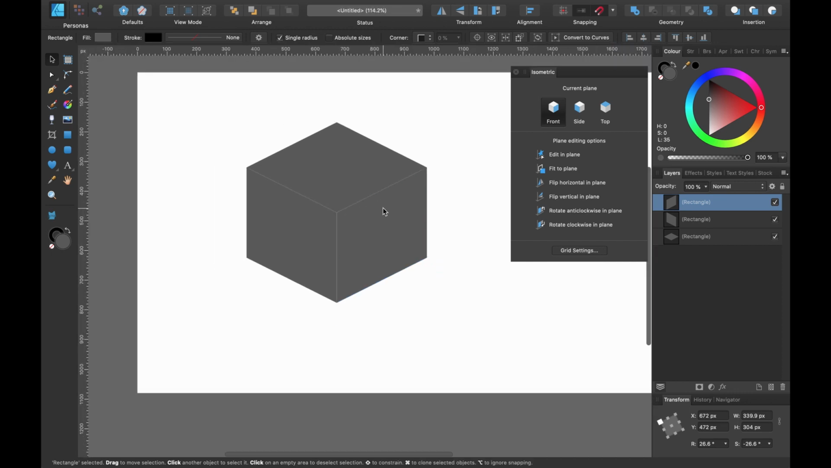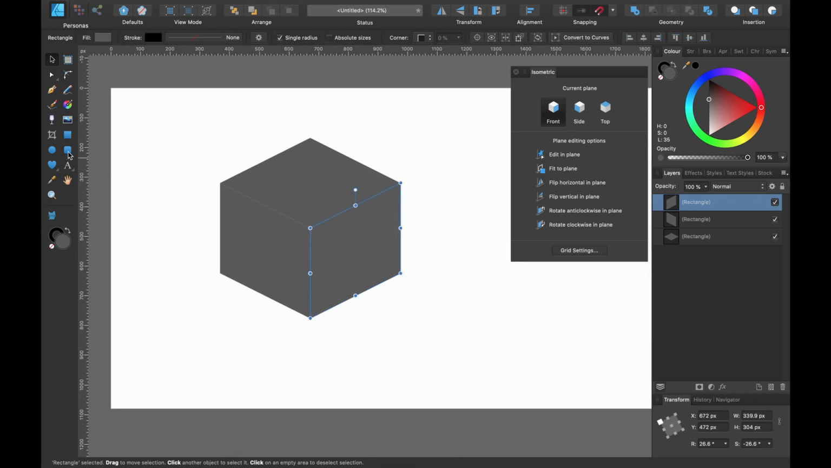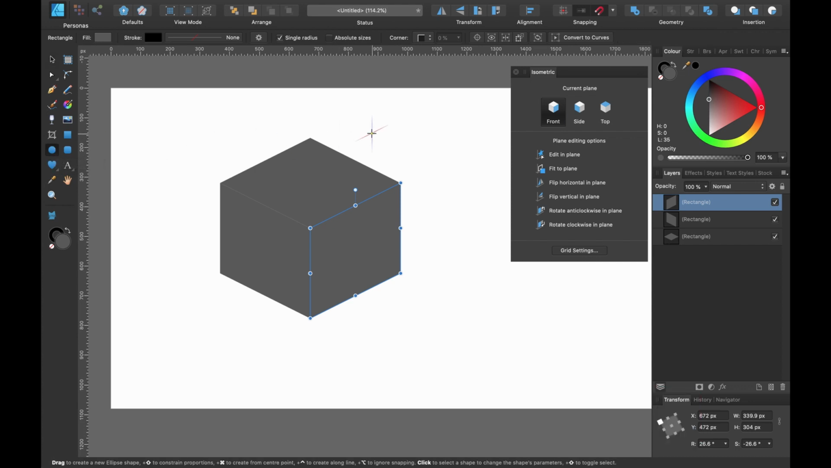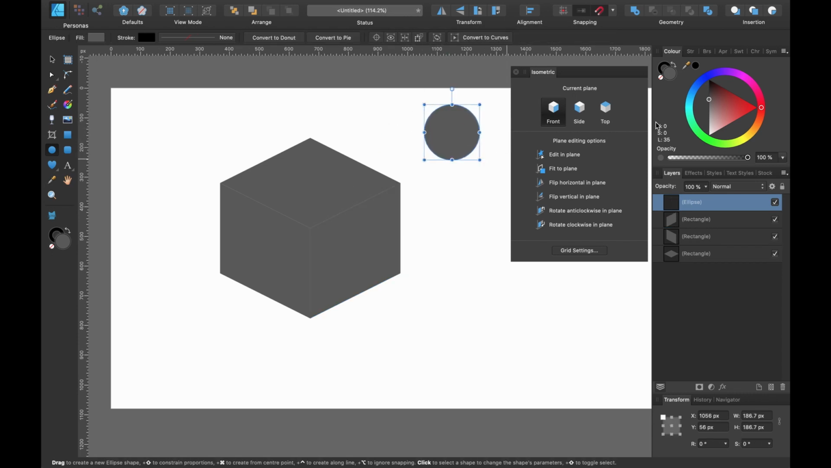It's good to think about, say, maybe where the lighting's coming from in scenarios where you're working with these kind of 3D isometric objects. So I'm just going to make a little sun. I'm going to hit the ellipse tool here, which is M for a shortcut. And I'm just going to draw out a little sun and make it yellow here. There we go, or orange.